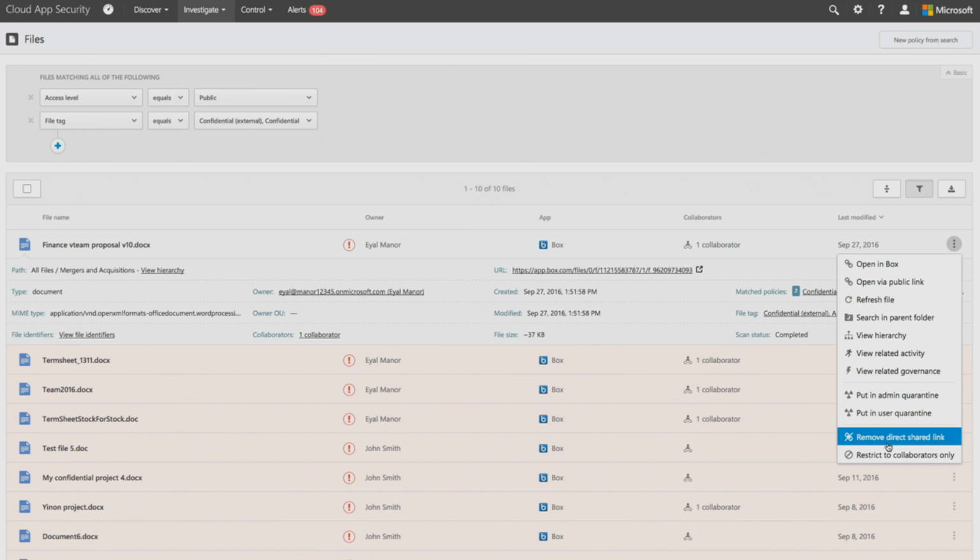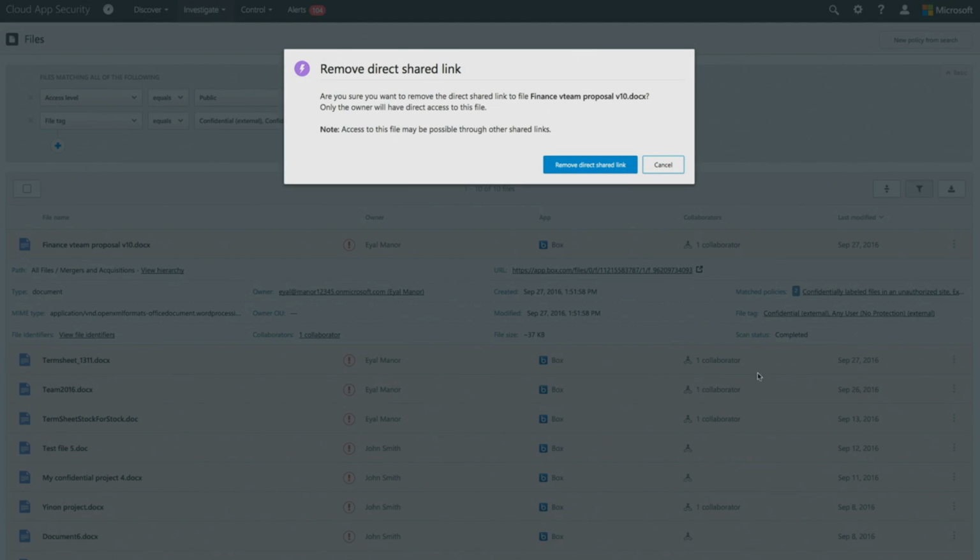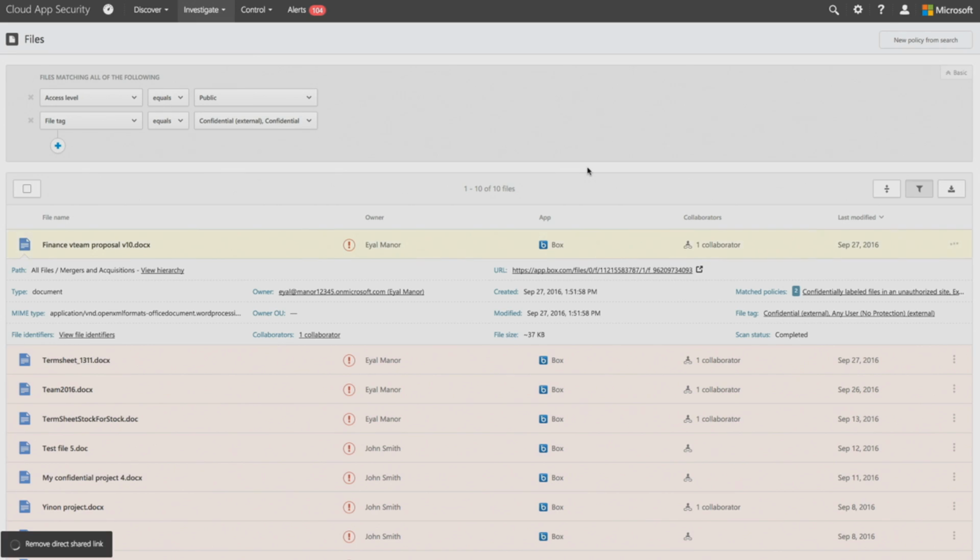I can put the file in quarantine. I can remove the sharing. I can notify the user. I will decide here just to remove the direct shared link. Removing the direct shared link, because we are connecting using the APIs, goes out of band, connecting through the APIs back to the service, and remediates the situation using the APIs. There is nothing artificial here. Everything is integrated into your cloud environment.